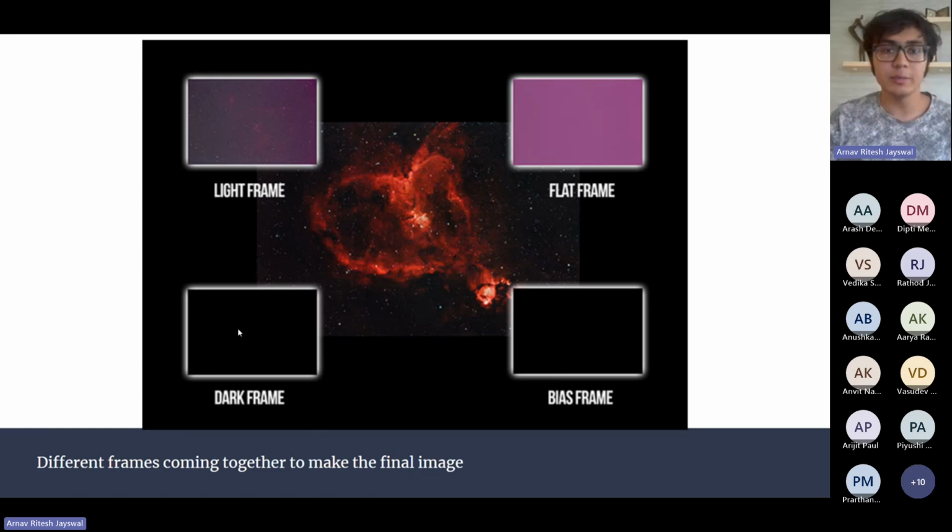And here's a really nice example of different frames coming together to make a really nice final image. So this is a light frame, the flat frame, the dark, and the biases. The darks and biases are unstretched, that's why they look dark, but there is some detail in them. And when you finally combine all of them and process, you get a really nice photo of a nebula, as you can see here. And yeah, this is about frames.